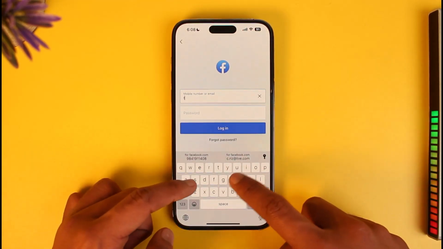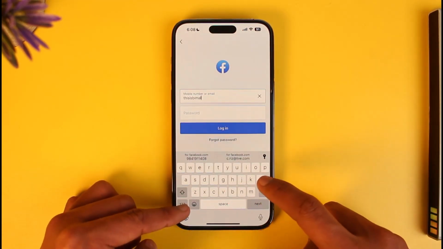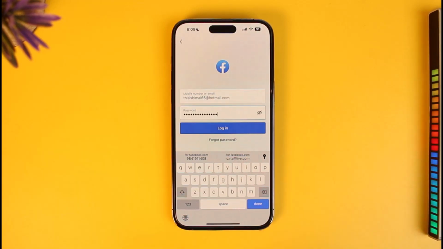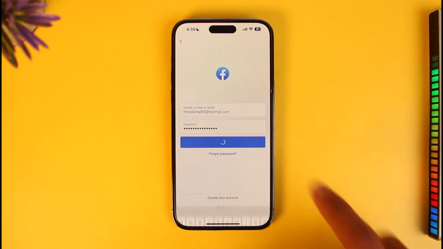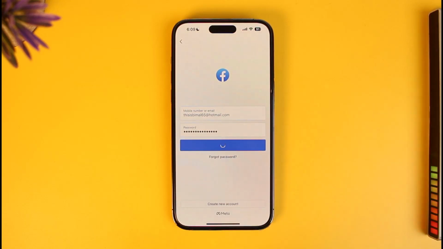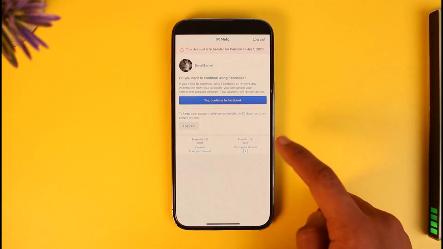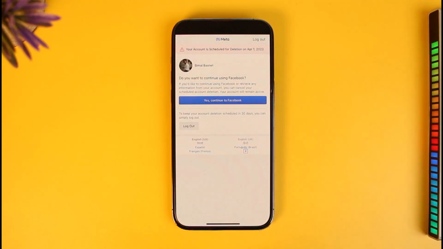I'll enter the email address as well as the password of the account that I'm trying to log in to, which is the one that I deleted right in front of you. So basically I've entered the email and password. Now I'll try to log into that account. Sometimes it may ask you that your account was scheduled for deletion. In my case, you can see it basically asks me, do you want to continue using Facebook? Because it says that I had scheduled it for deletion and I have 30 days to permanently delete it. If I want to reactivate, I can just tap on yes, continue to Facebook.